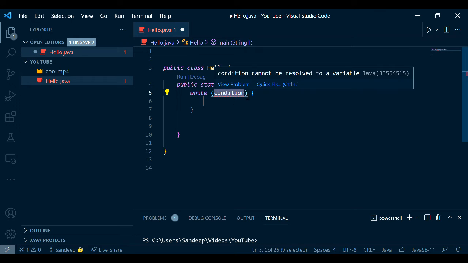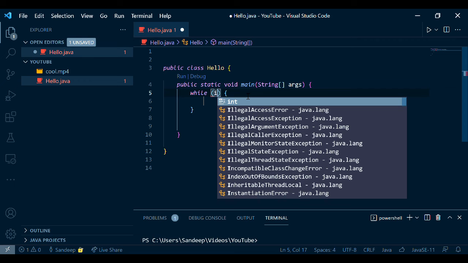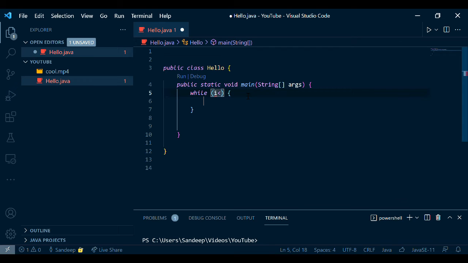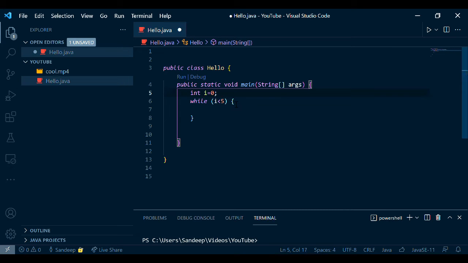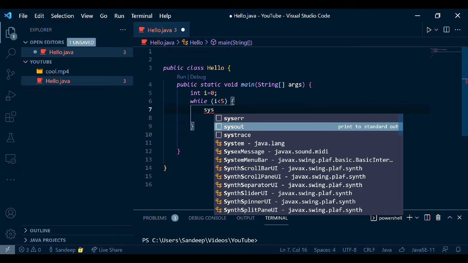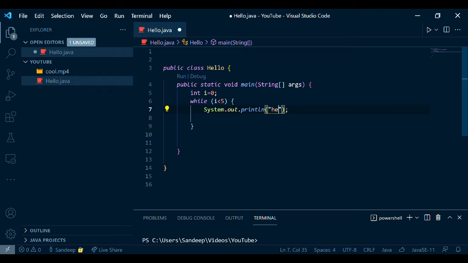So in a while loop, it's just a condition and we can just say, let's say i is less than 5. Okay, but we have to also say what i is in Java. So outside of the while loop, we initialize i. And let's just say it's 0. And let's just say I'm going to print out hello.